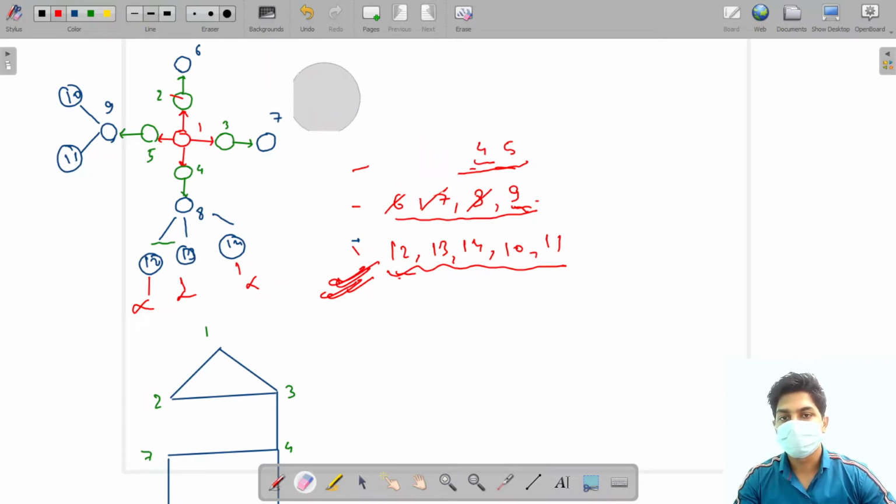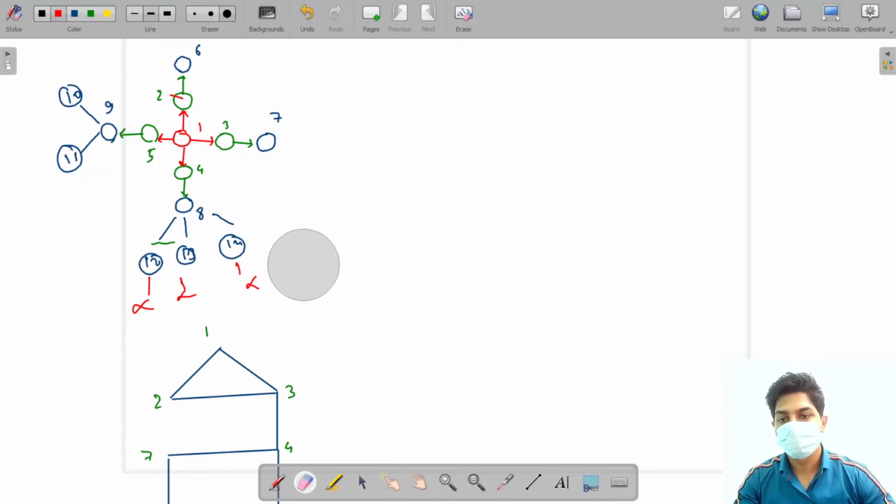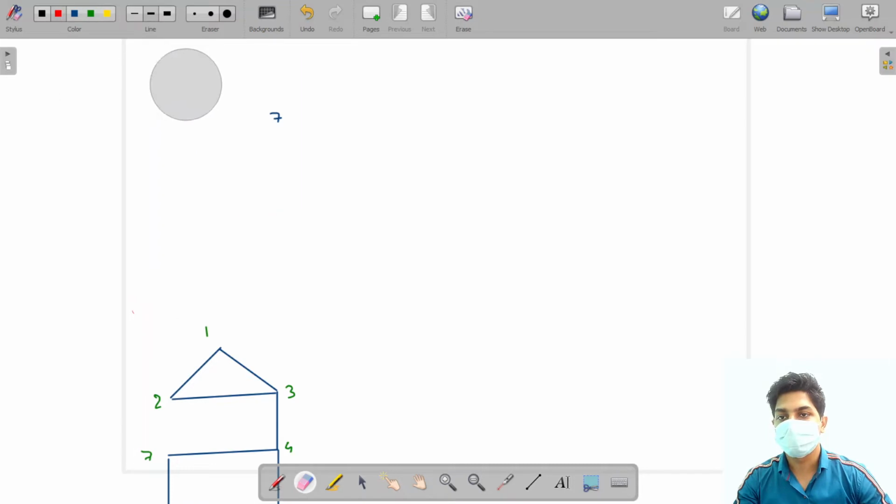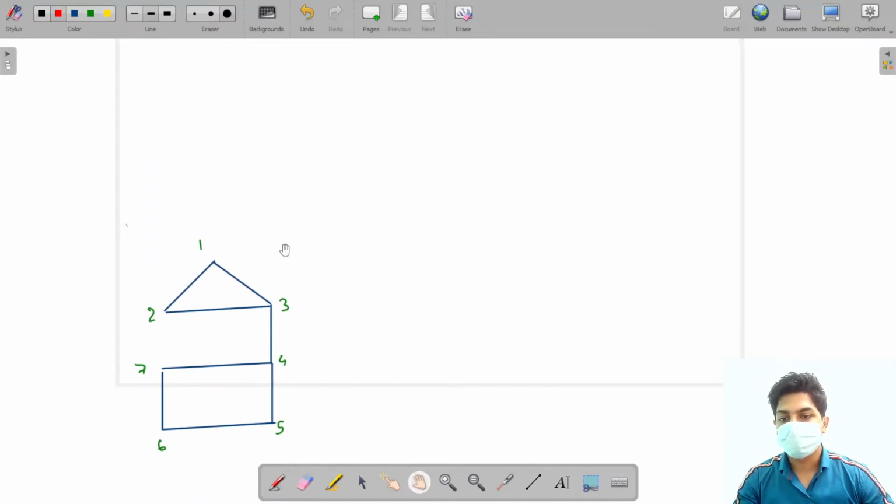Okay. Now let's see how we can do this. Let's suppose we will be given a graph. This is a graph.